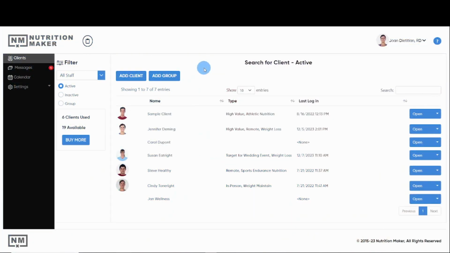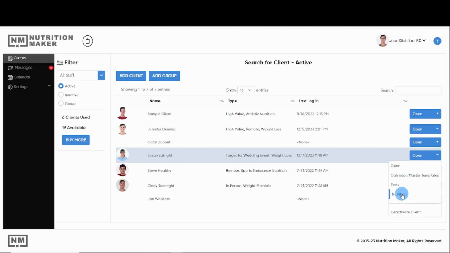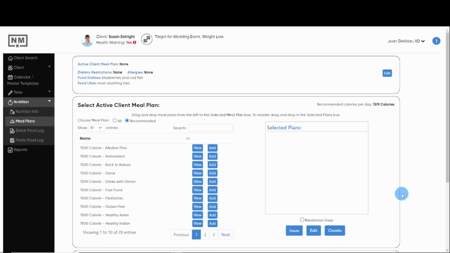Okay, so here we are in the main client screen for Nutrition Maker. We're going to use this client here called Susan Eat Right as our example. And the first thing we do is go to the Open and drop down to Nutrition. This will open up the client page and the active meal plan page. We're going to use Detox for this example.